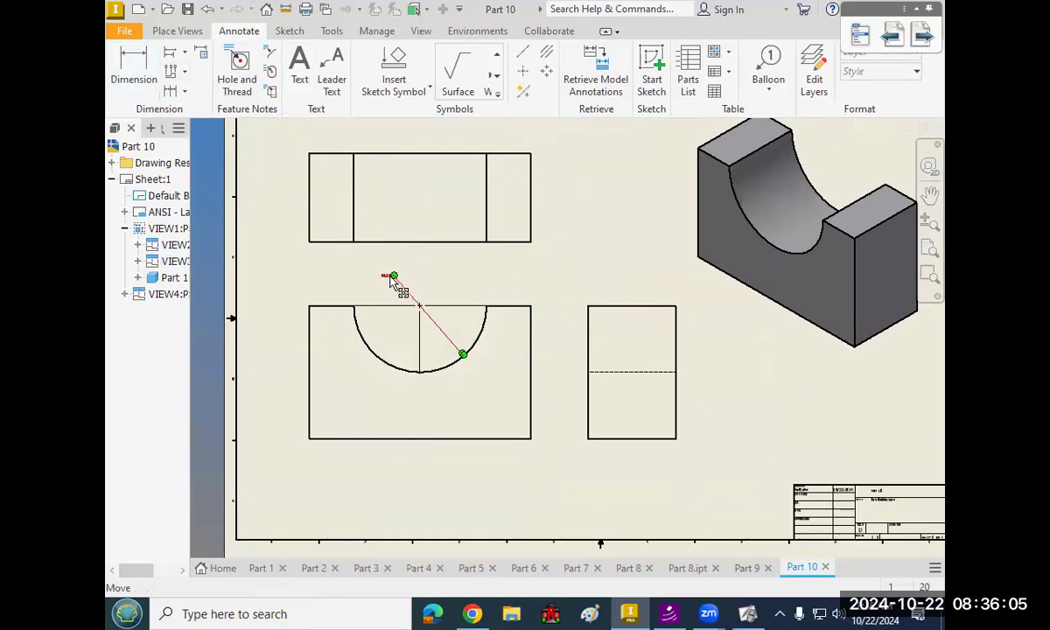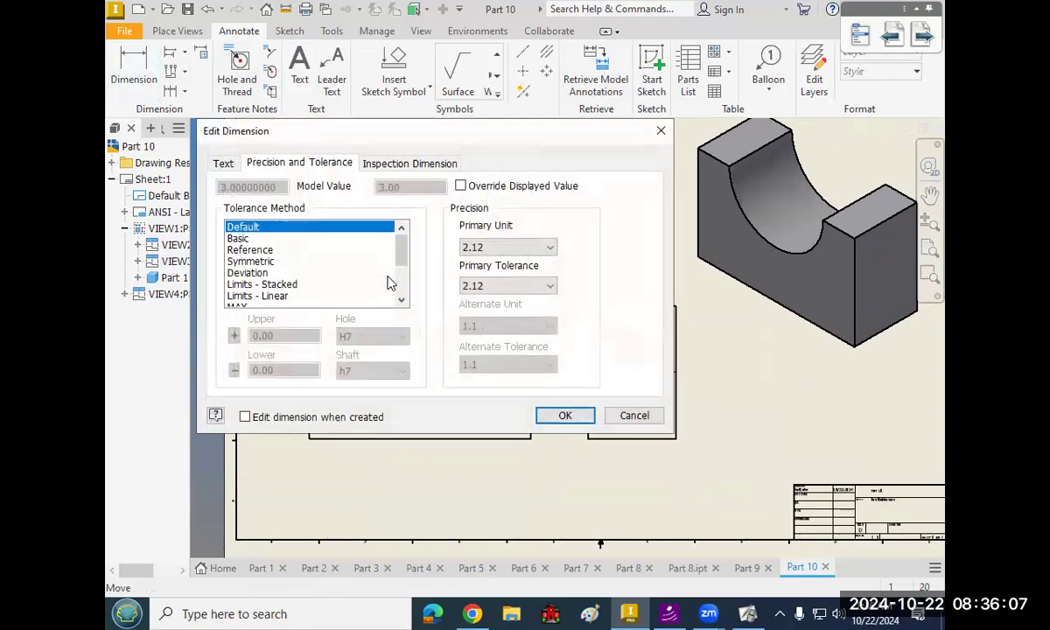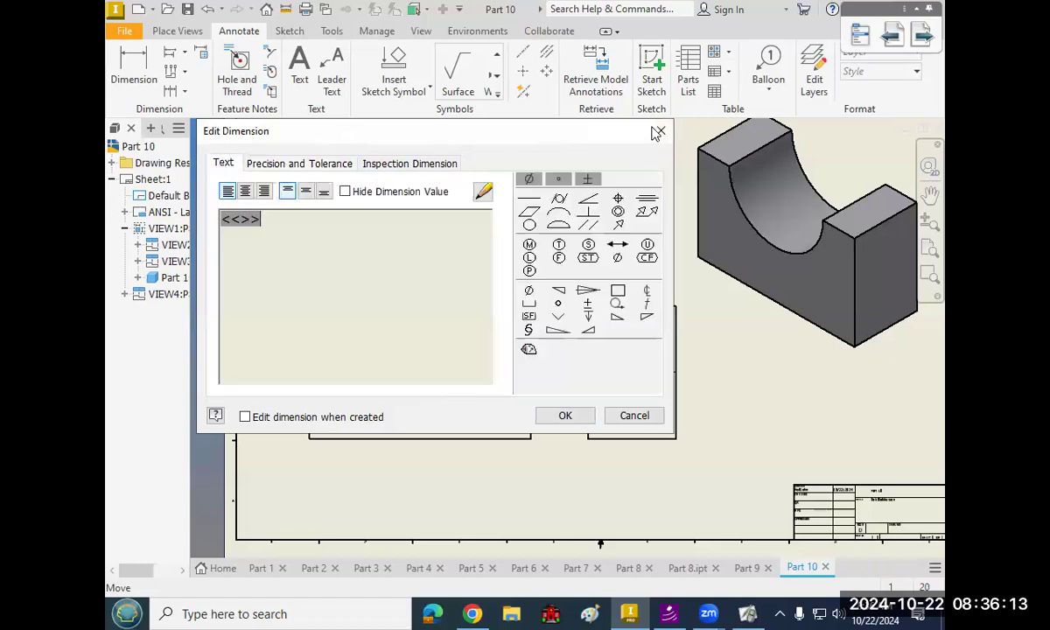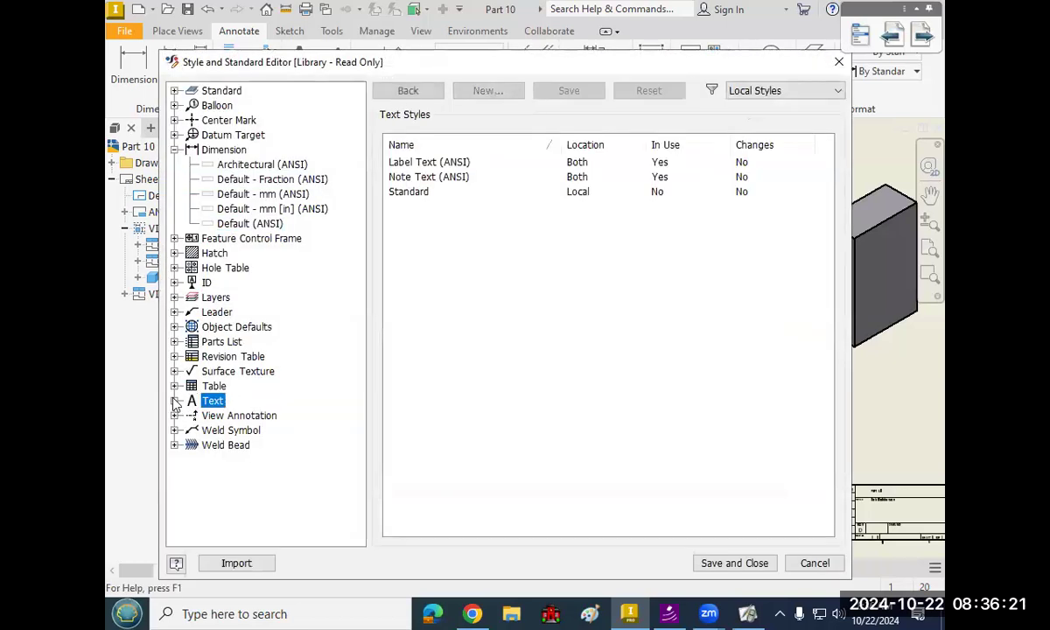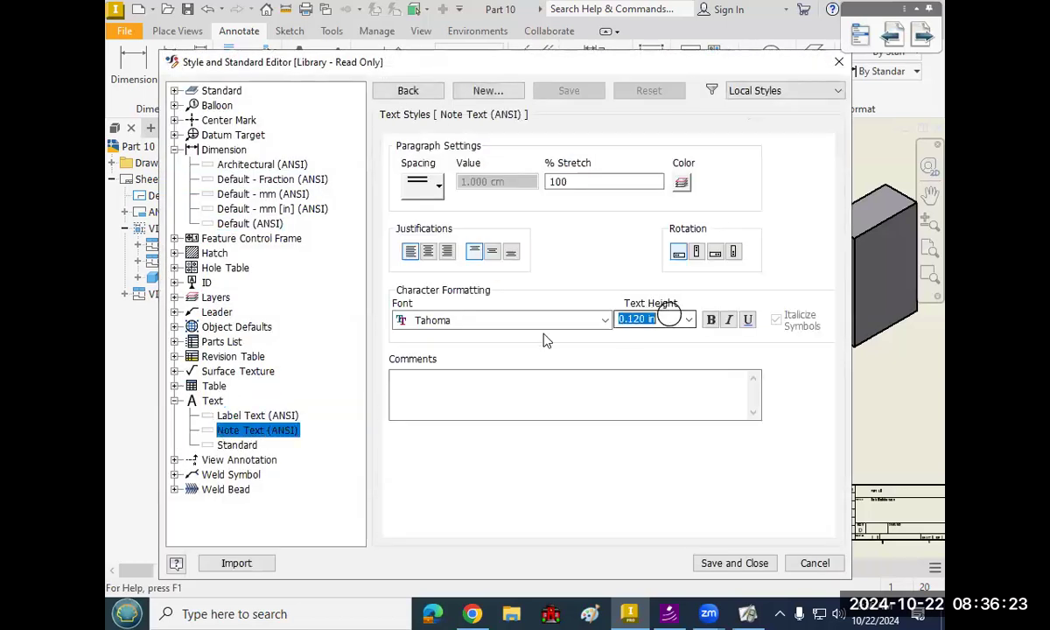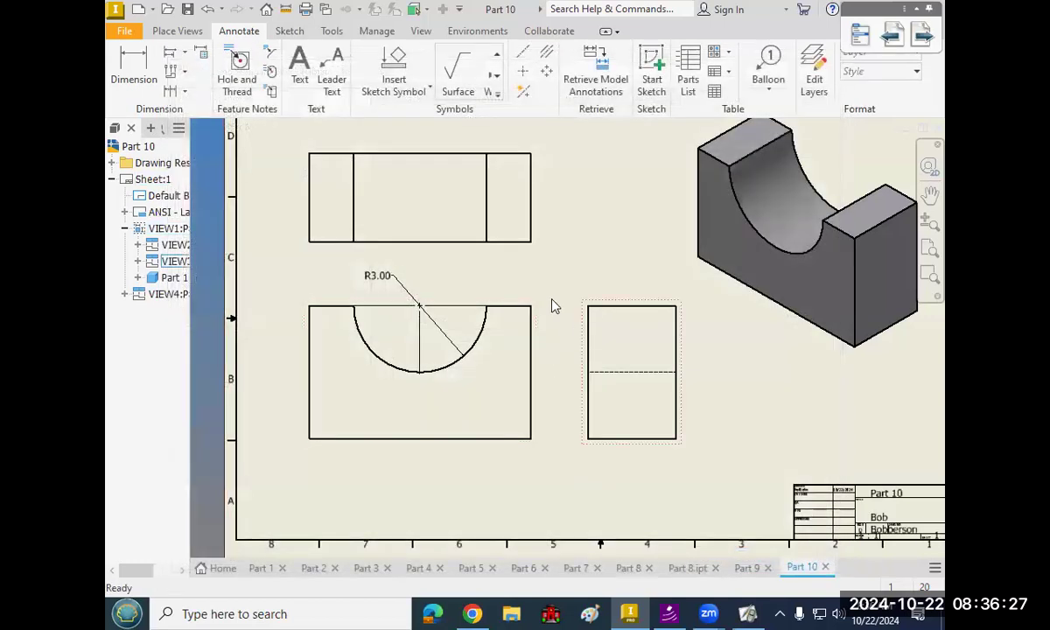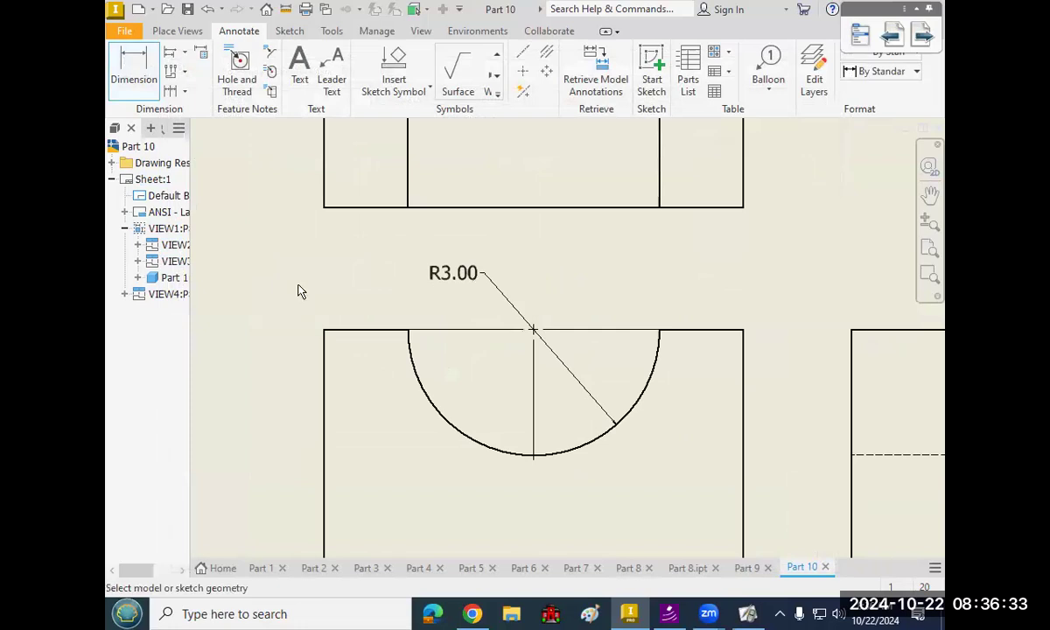What happens if I double click on this? Is that going to work? No. Okay. So we got to do this, edit dimension style, text, middle one. Okay. So that's the size of our curved surface. Now let's do our dimensioning.